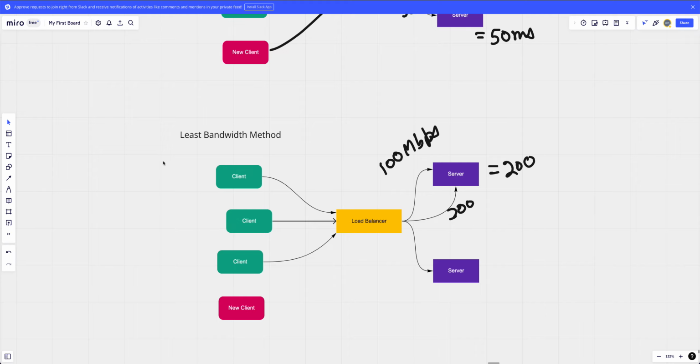And similarly for this server, let's say it was 150 mbps. So when a new client comes in, the load balancer sees that whichever has the least bandwidth, let's redirect to that server because that server has less load. Less bandwidth means less load, right? So it will redirect to this server in our case, and that's how this algorithm works.